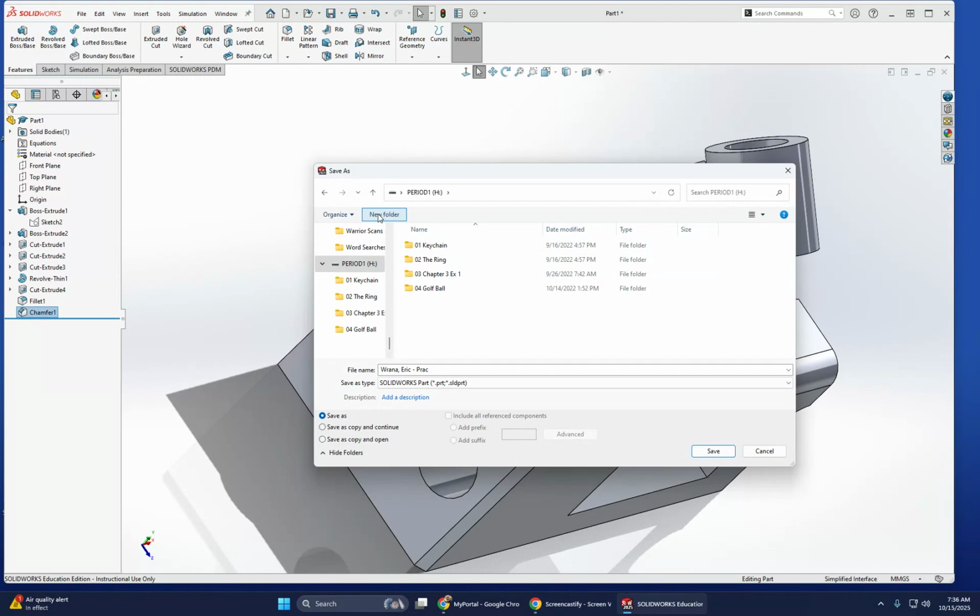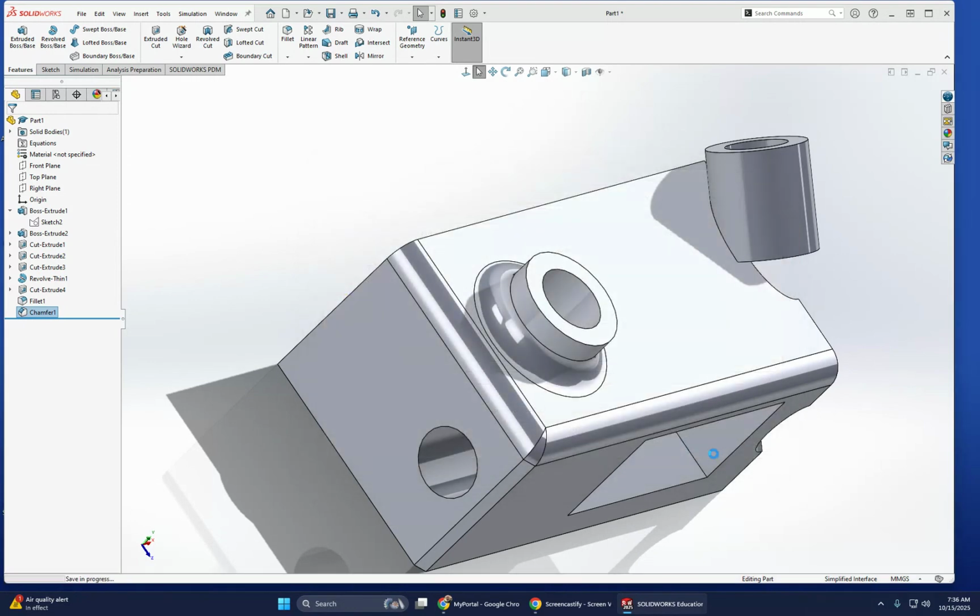New folder. Practice. Always want to create a folder for each different project. And yes, we can do golf balls. We're going to do a keychain eventually. And we'll go ahead and save that. This one does not save automatically like Tinkercad or like anything on Google Classroom or Google Docs or Google Sheets or whatever. So you've got to physically save this as often as you can.